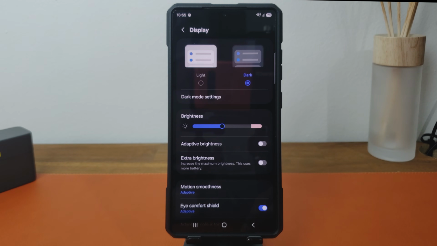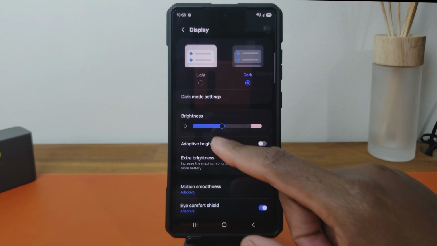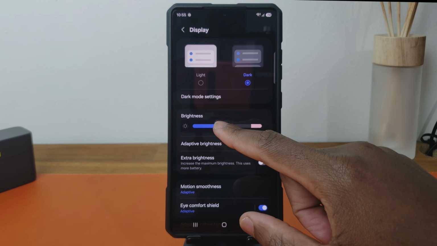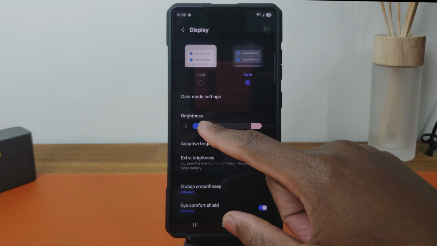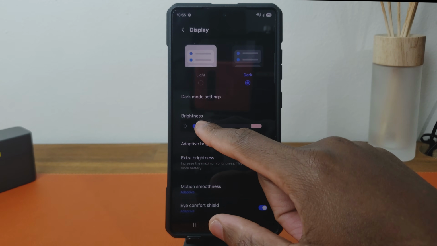Below these options, you will find the brightness slider. To adjust the brightness slider from here, tap and hold this dot inside the slider and drag it to the left to dim it. To increase the brightness, tap and hold the dot again and drag it to the right.